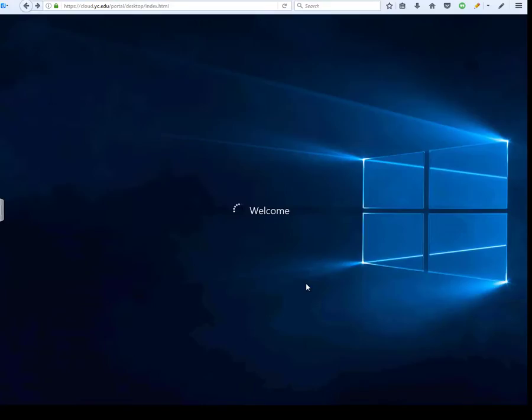When I get through that, it starts up what looks like Windows 10, and that's what it is. It's going to start a Windows 10 computer desktop, the same that you might see if you use a lab computer on any campus. And that's what it is. It's a virtual machine that allows you to use a Windows computer through the browser.